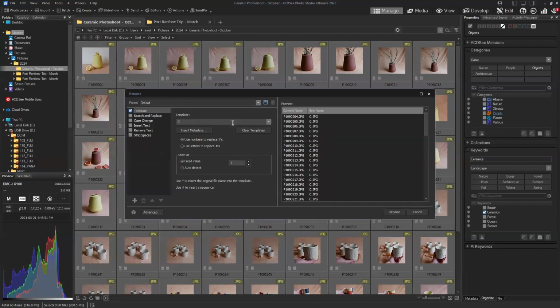So I can do ceramic photo shoot, October, and then add the number. As you can see here, it says use numbers to replace pounds. So I think that's what this icon is. I'm getting lost a little bit in translation of how you name this little icon in English, but anyways. So this will be replaced by numbers.